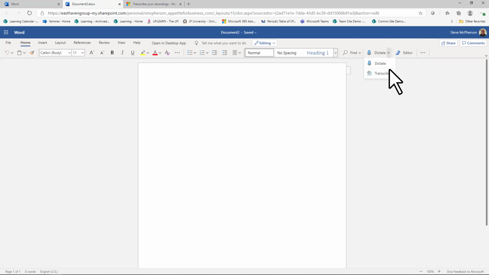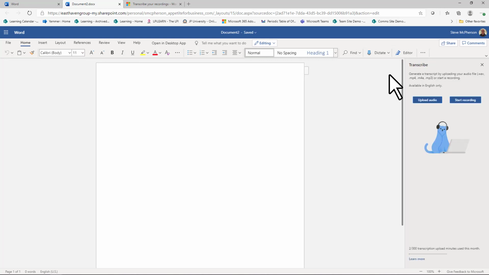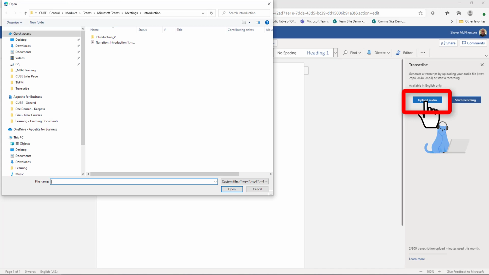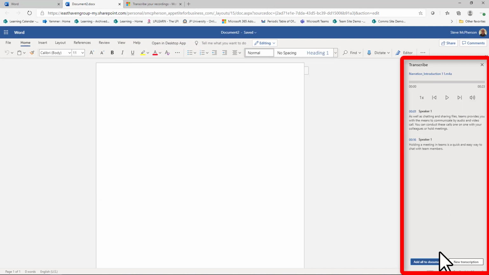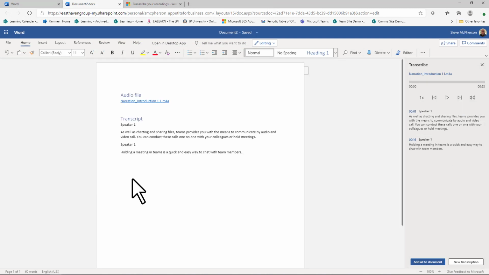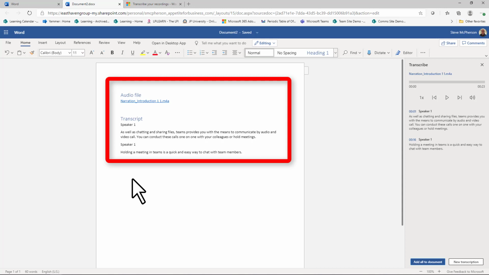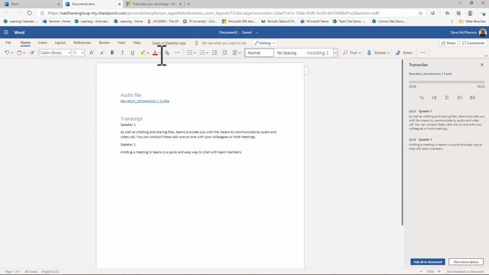It's exactly as it sounds. If you have an audio file that you need available in a text format, use transcribe. Simply upload a compatible file and let Word Online do the transcribing. Listen to the playback, edit as required, do it in sections, or do it all at once. There, your written transcript is now ready.